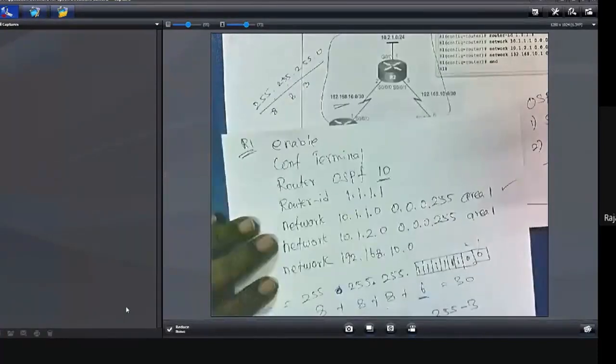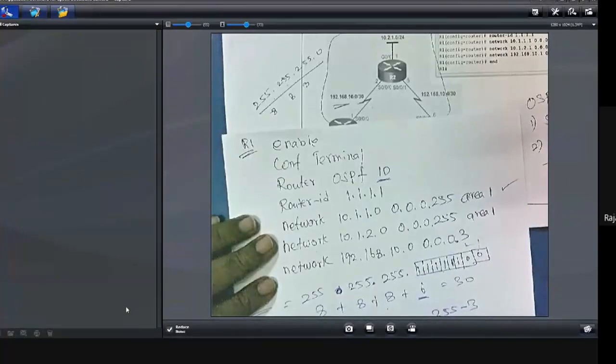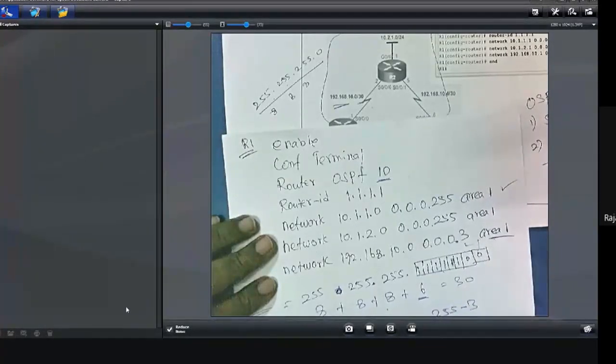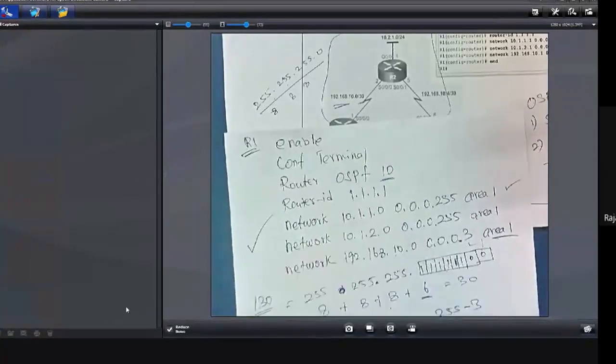So you have to see the topology diagram. What is the subnet mask they are giving? Based on that, you can take. Now I'm writing here 192.168.10.0, 0.0.0.3, and this is going to be in area 1. So I completed the first router. Router 1 is over. I will write for router 2.